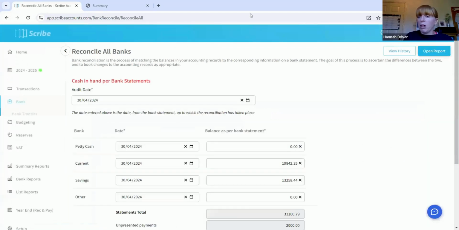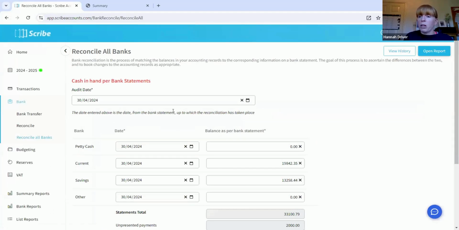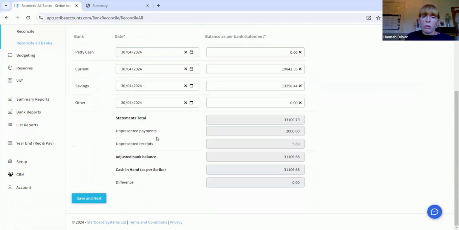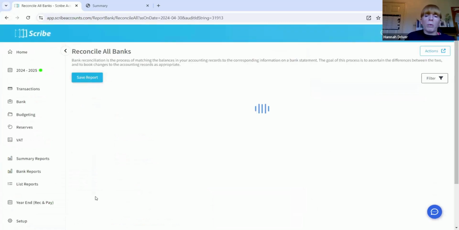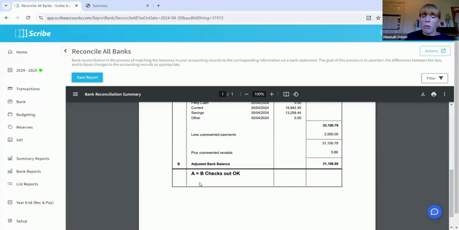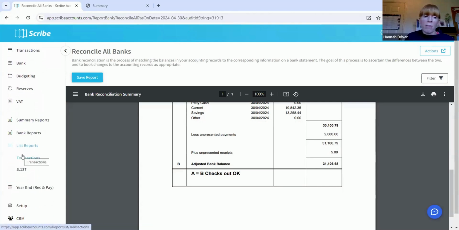I will just show you that again in here though, because it is so important. It's something that I would recommend you take to your council meetings. If you are reconciling your bank accounts on a monthly basis, you can then reconcile all banks on a monthly basis. Do have a look at the bank rec video on how to do this, but just to remind you of what it will look like once you've entered in the figures for the relevant month. If we save and next, we get our Reconcile All Banks report, which shows our reconciling bank position to Scribe. So A equals B checks out okay. Again, I'd recommend that is one of the reports you're running on a monthly basis, along with the summary report and that transactions report under list reports as well, to list everything that you have.